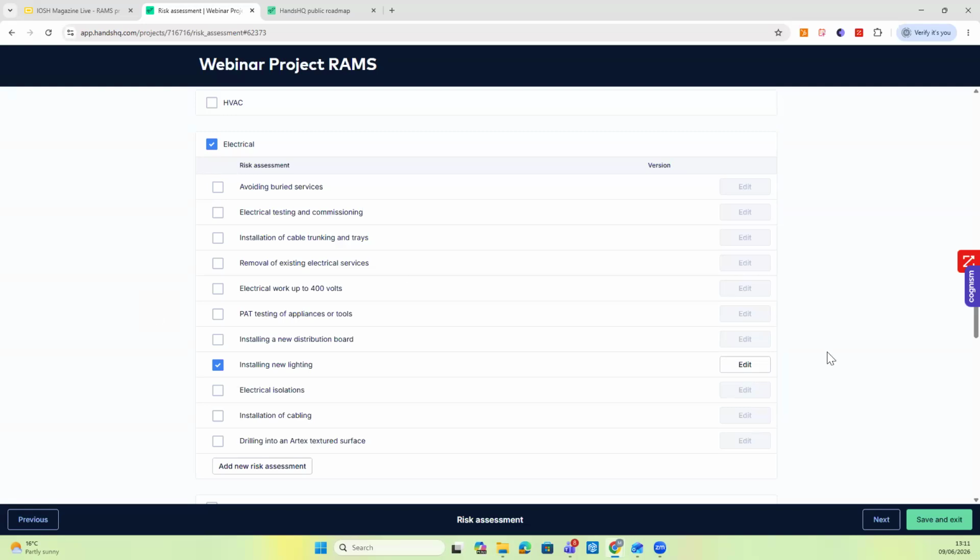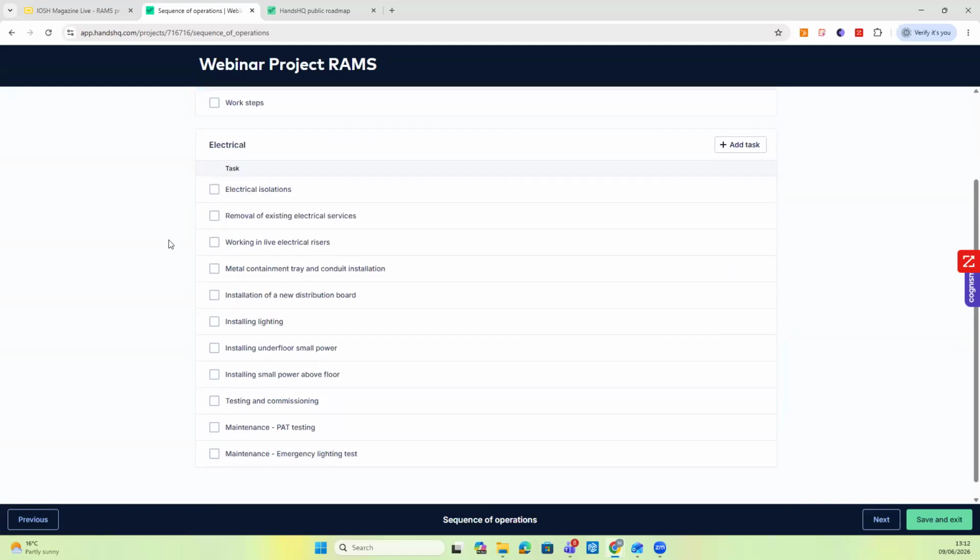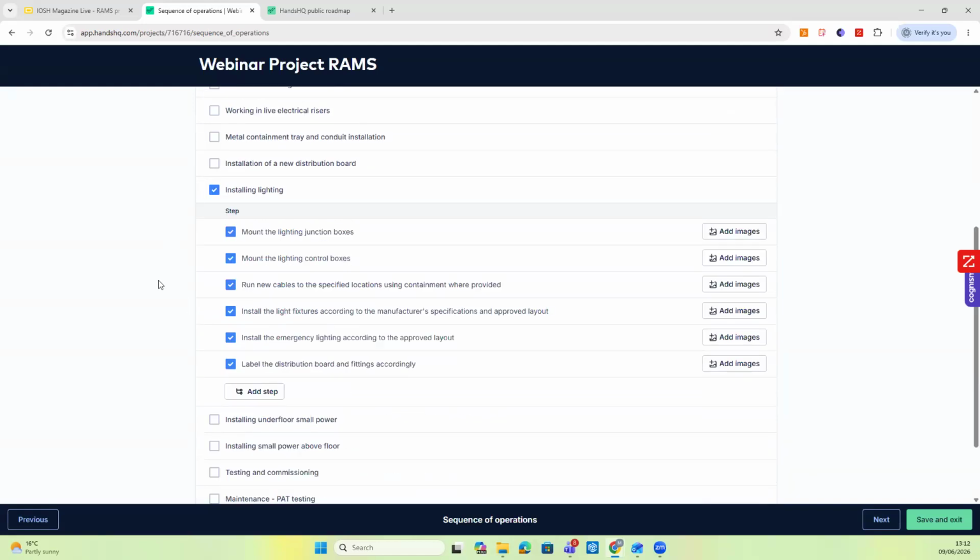Thanks, Rob. Perfect. So once we've selected all the risk assessments, we then move through to the next step, which is where we come into our sequence of operations. Based on what we have selected from the previous step, we'll determine what gets pulled through here. Essentially, the system understands what we've selected, and it will pull through the standard operating procedures for certain tasks. Because we selected electrical, it's pulled through a bunch of different electrical tasks. We can select a specific task, and then you've got the drop down, which gives you that step-by-step process as to how to complete that task in the safest possible way.